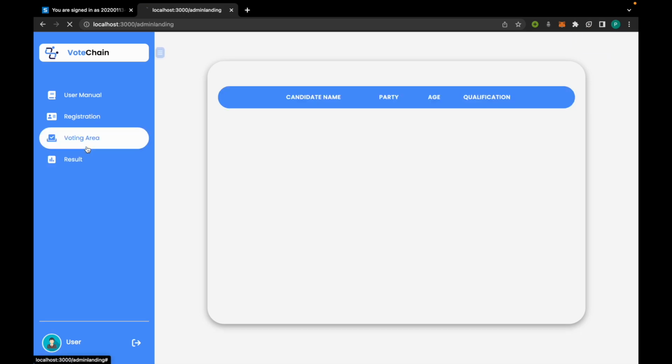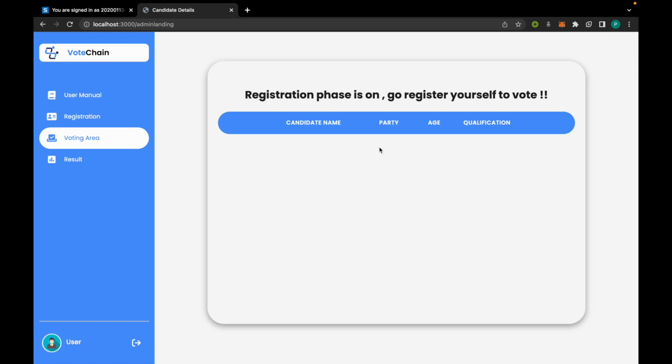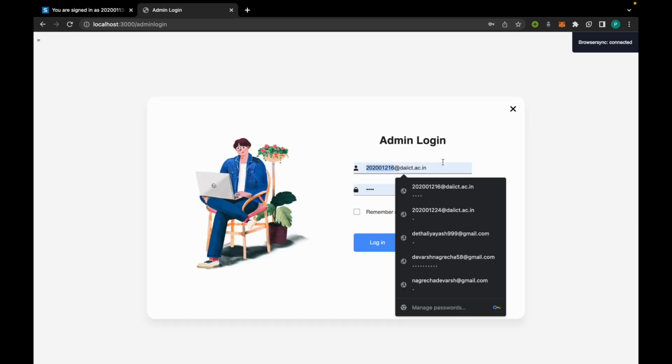Here are two options, that is voting area and result. In the voting area, the user can see the list of candidates to whom he wants to vote. Since we can't see any list right now, as the registration phase is going on and the voting phase is not going on, once the admin switches the registration phase to the voting phase, then we can vote here. Let's log into the admin side.